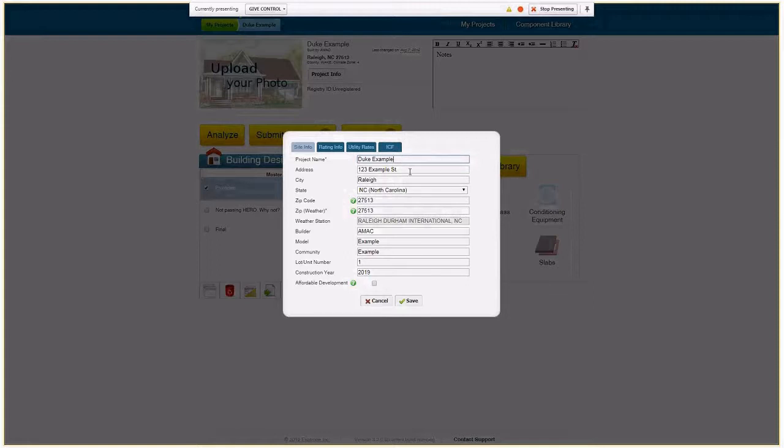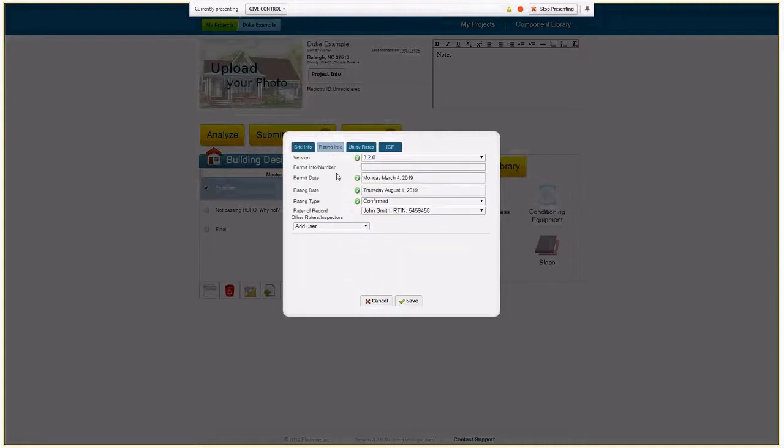So we have the project name, the address, city, state, zip on our first site information tab. Then within rating information, we have permitting information, rating date, type of rating, and whoever the rater of record is, or if we have additional raters or inspectors, those would be covered here. We also have this version. This is the Ekotrope algorithm version used for this project.